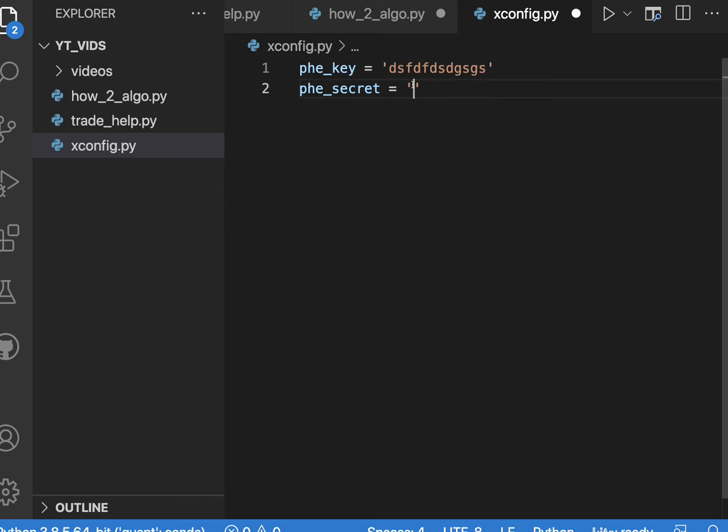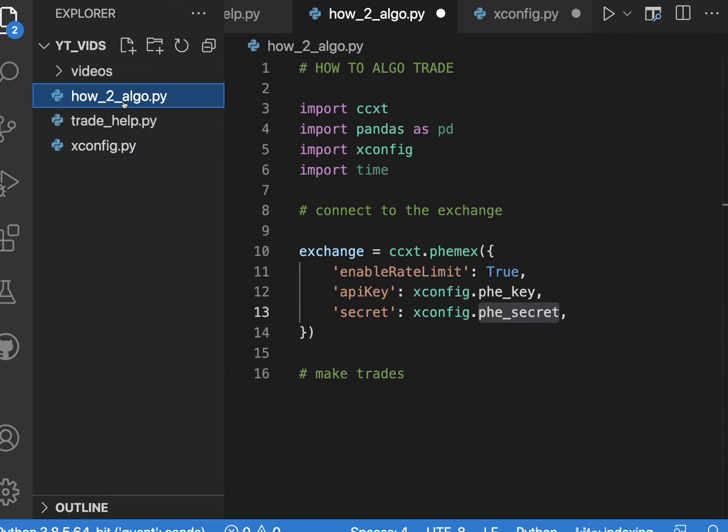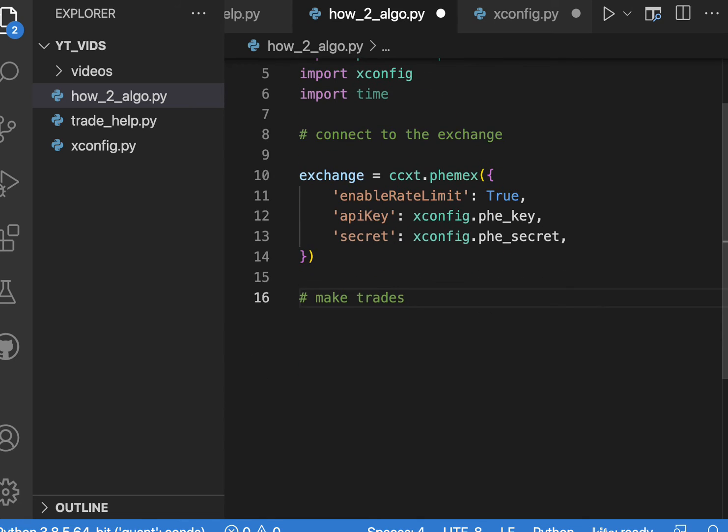You just sign into the exchange, whether it's Coinbase, Phemex, whatever. CCXT is a package that pretty much connects to all of them. So you go ahead and do those two things. Now let's go ahead and try to set up a couple buy orders real quick.